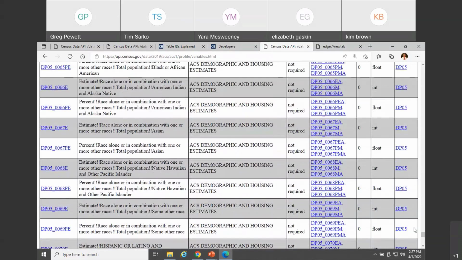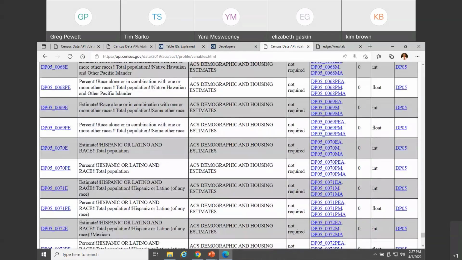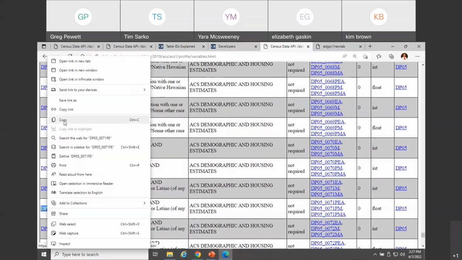And it should be right around here. Let's see. And if you look at 71 PE here, that's the percent Hispanic or Latino. So that's the variable I want. I can go in and type that into that API call, or I can simply just copy it and paste it into the call. I'm just going to copy it.